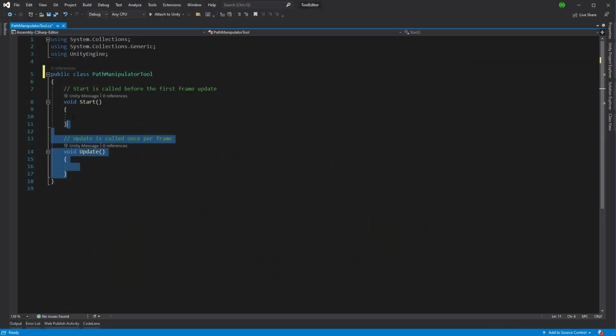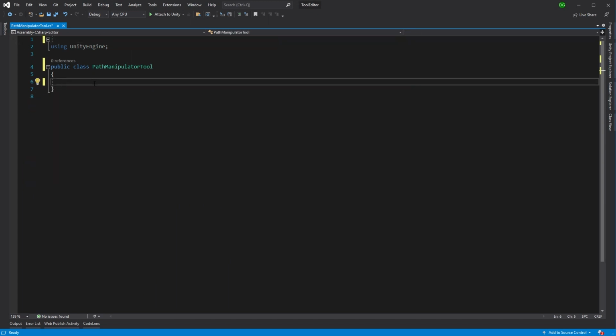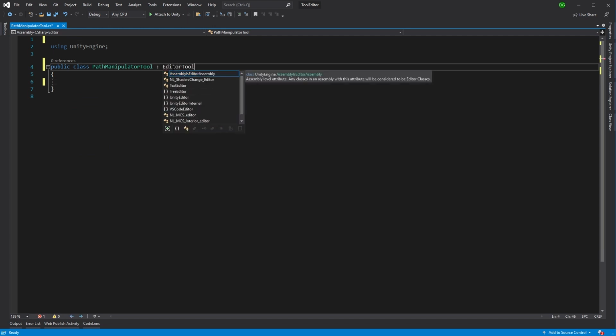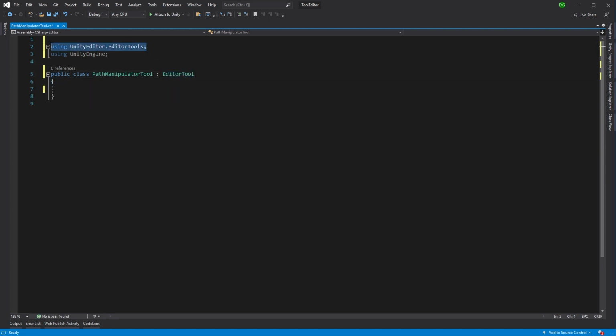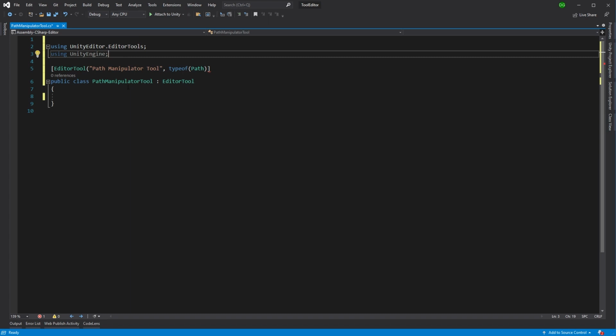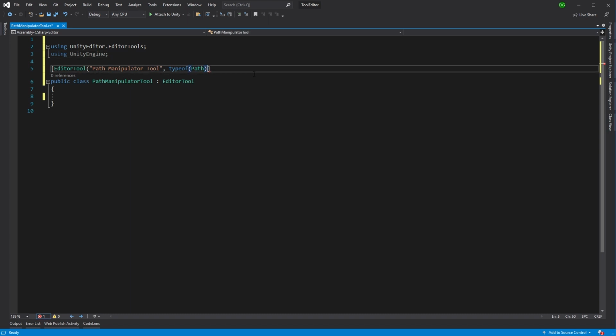This isn't a MonoBehaviour, and it doesn't need the MonoBehaviour functionality, and we certainly don't need any of those libraries. Now, what this is actually going to derive from is a class called EditorTool, and that comes from the UnityEditor.EditorTools library. And we want to associate this tool with the actual component that we're interested in, in this case, the Path. So we'll use the attribute EditorTool, in which we say what the tool is. In this case, we're doing a PathManipulatorTool. And then we'll just give it its association type of Path. There we go. And that's associating this tool with this particular component.